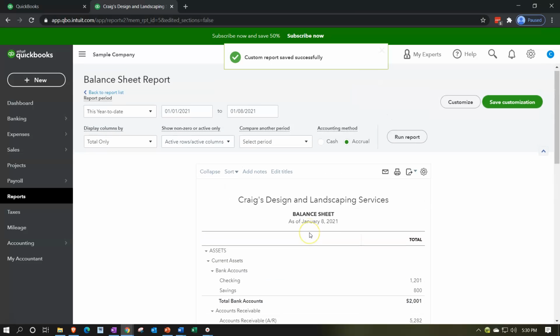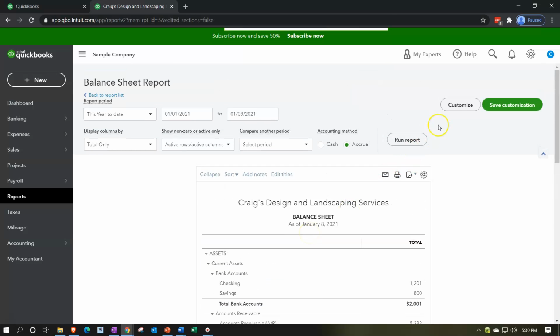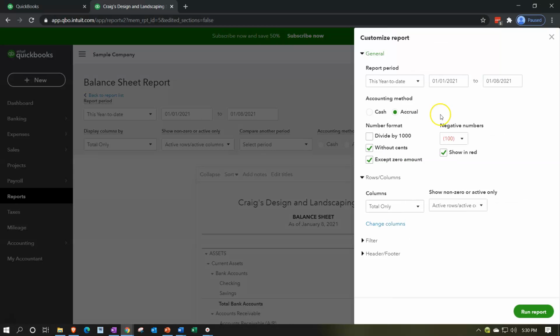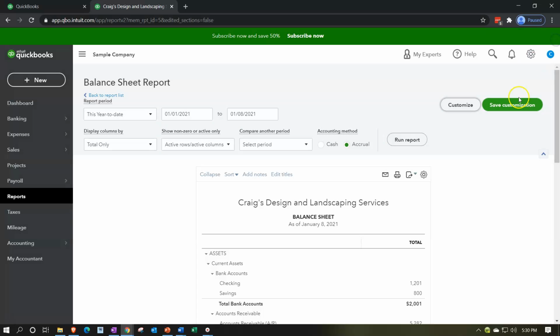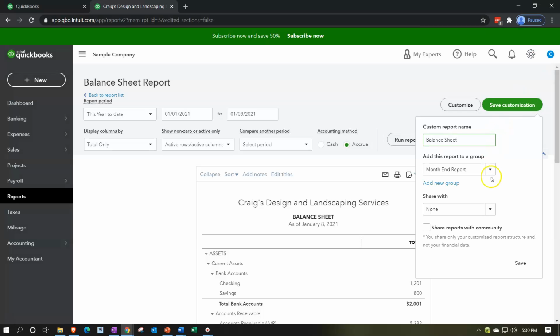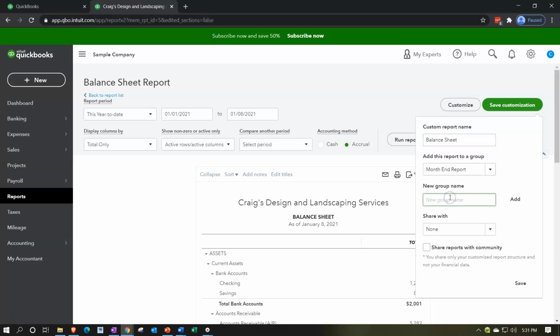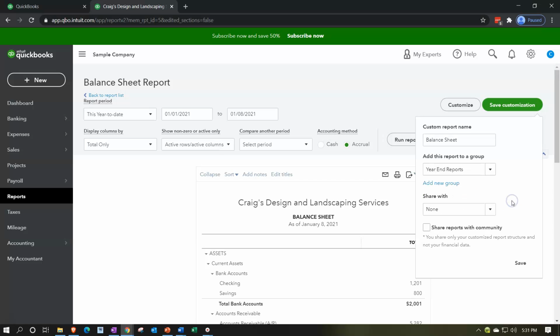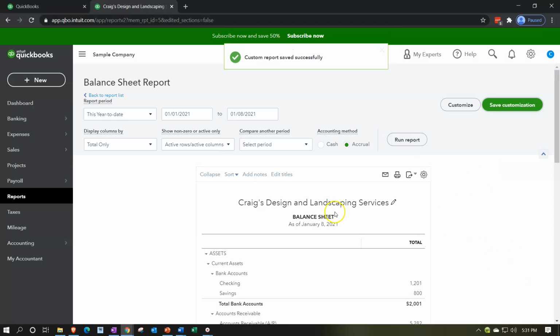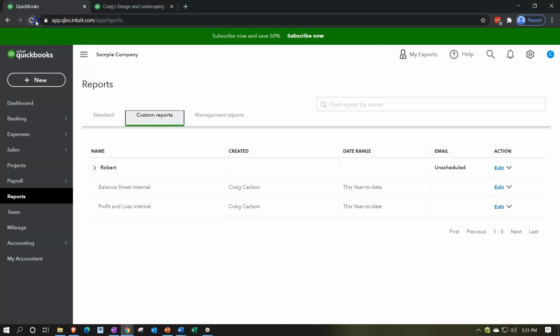And then I want to save it as a year-end report as well. So then I'm going to customize again, not customize, I'm going to save customize report. And then I'm going to say month-end report. I'm going to add a new group for year-end reports. And then add that group. And then I'm going to save this to year-end reports as well. So we'll put it there as well and save that. Then go back to the first tab, refresh the tab again.